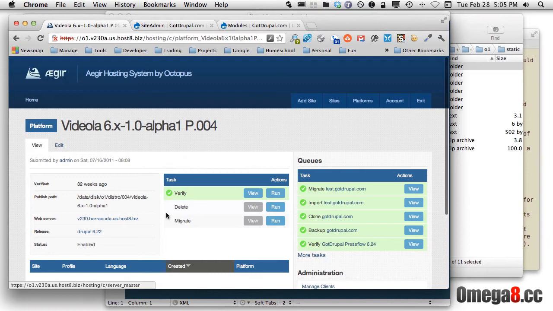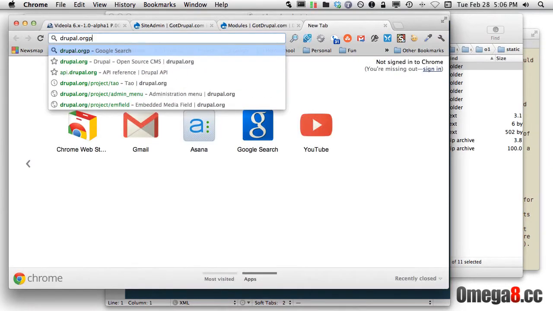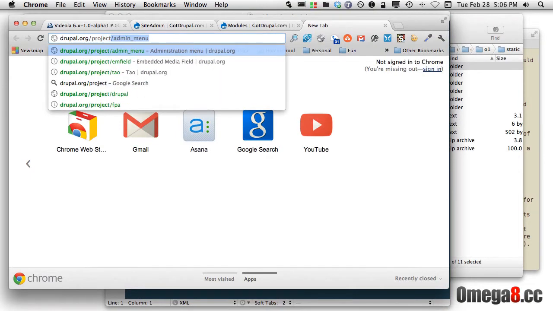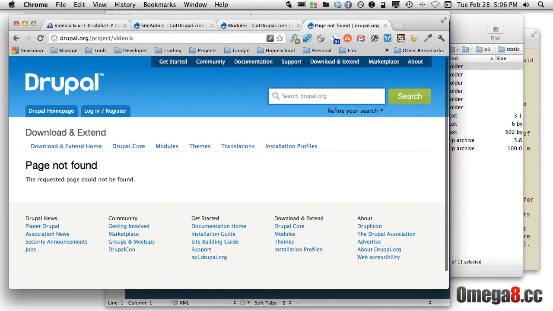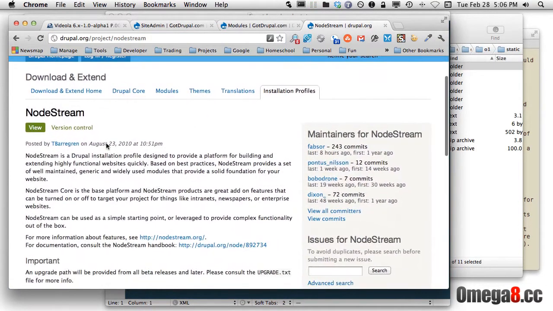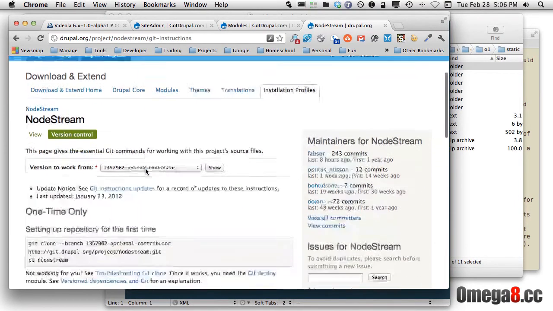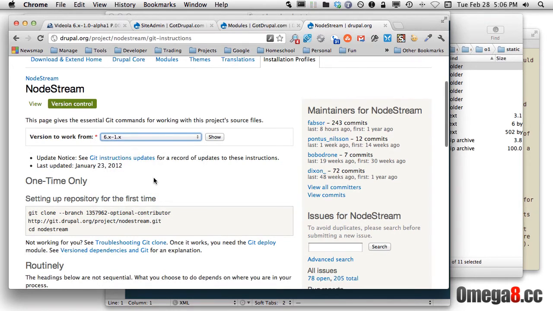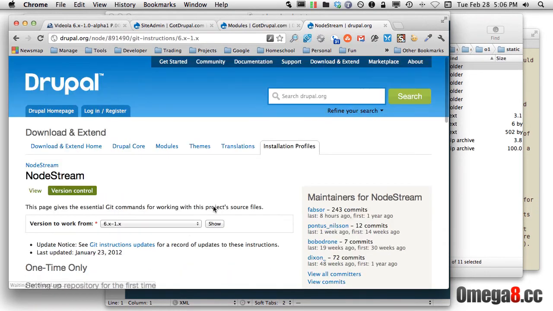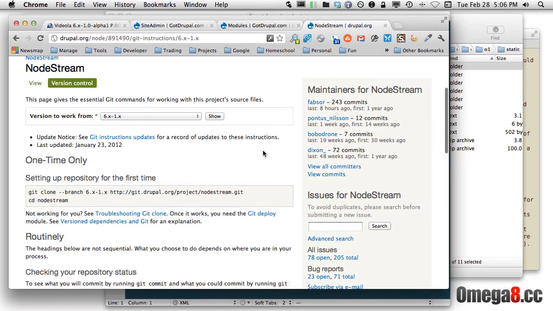They aren't going to have a makefile listed here, but if you go to drupal.org/project/Videola, or NodeStream. If it's not there, bummer. Let's put in NodeStream, because I know that there's one there. We can actually go download via version control any of the versions, and it would be the 6.1 in this particular case, or 7, or whatever you're going to use. You can actually pull this down. In fact, I believe Videola is on Lullabot's site.